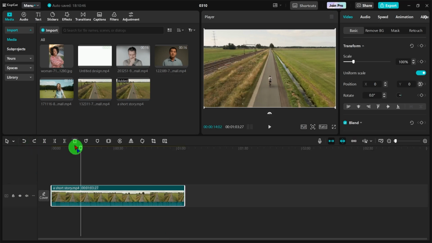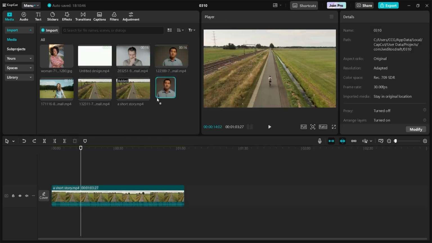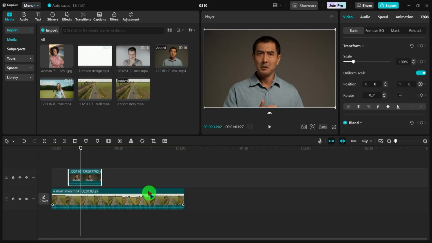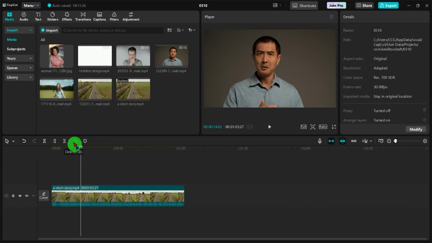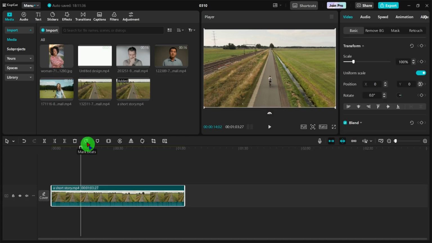And what we have next here is the delete. Okay, let's say I have this clip. Now with this selected, I can either press delete on my keyboard, or I'll just simply come here and click on delete and this will be removed. Now the next tool that we have there is the Mac Beats tool.